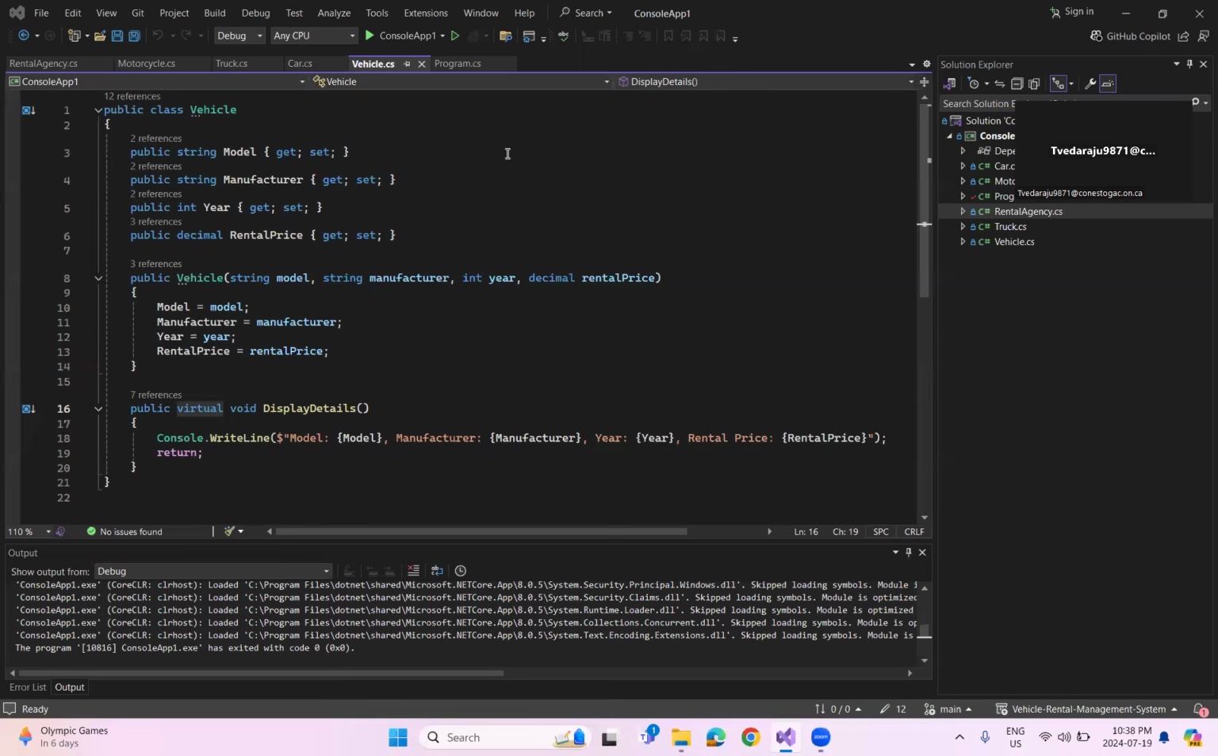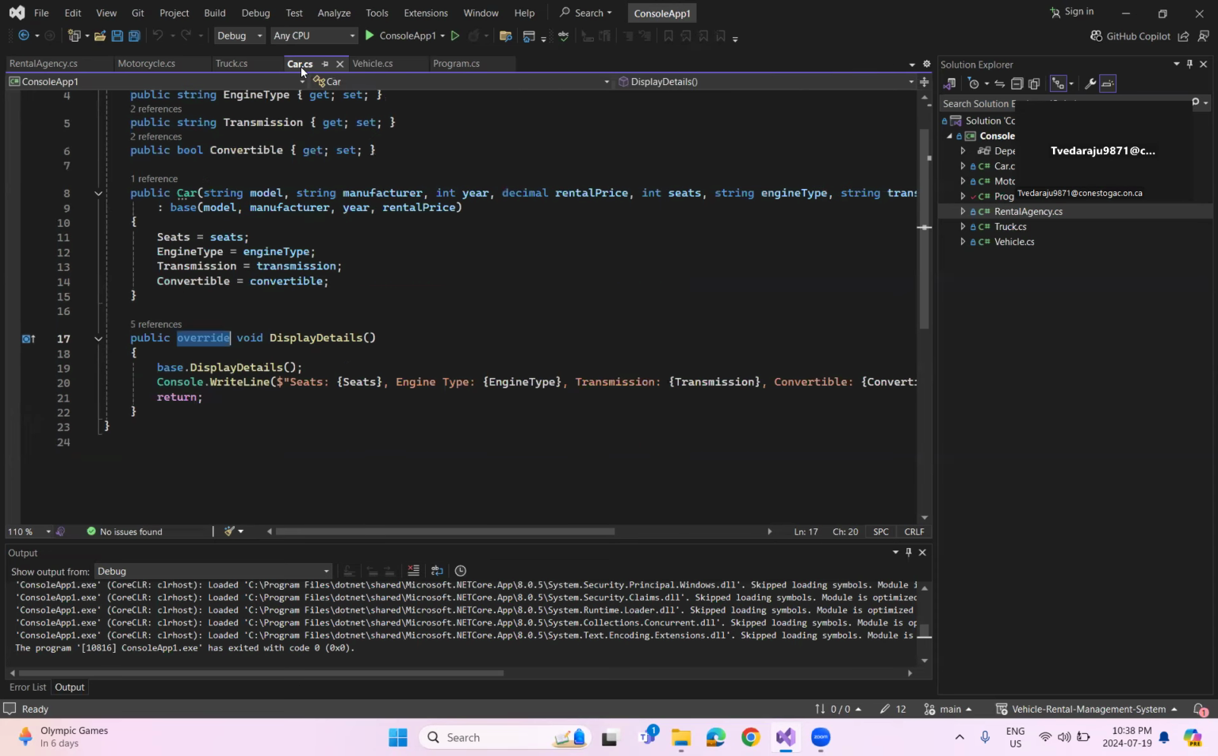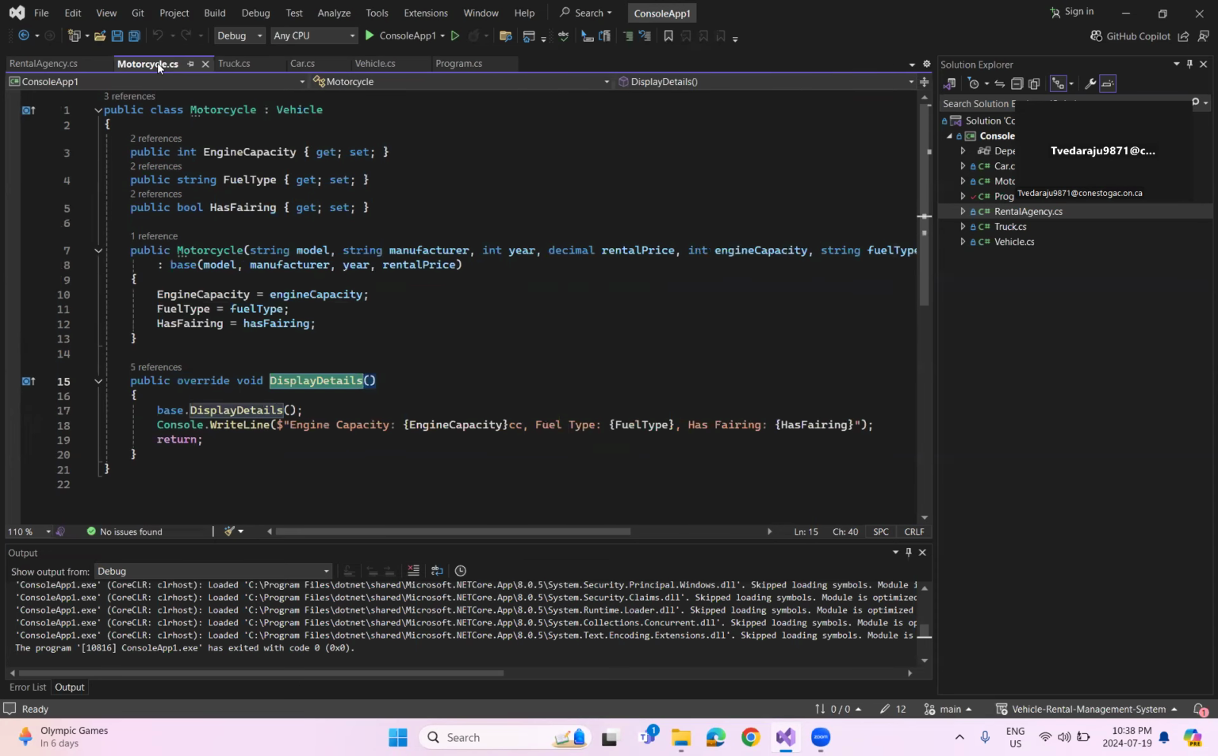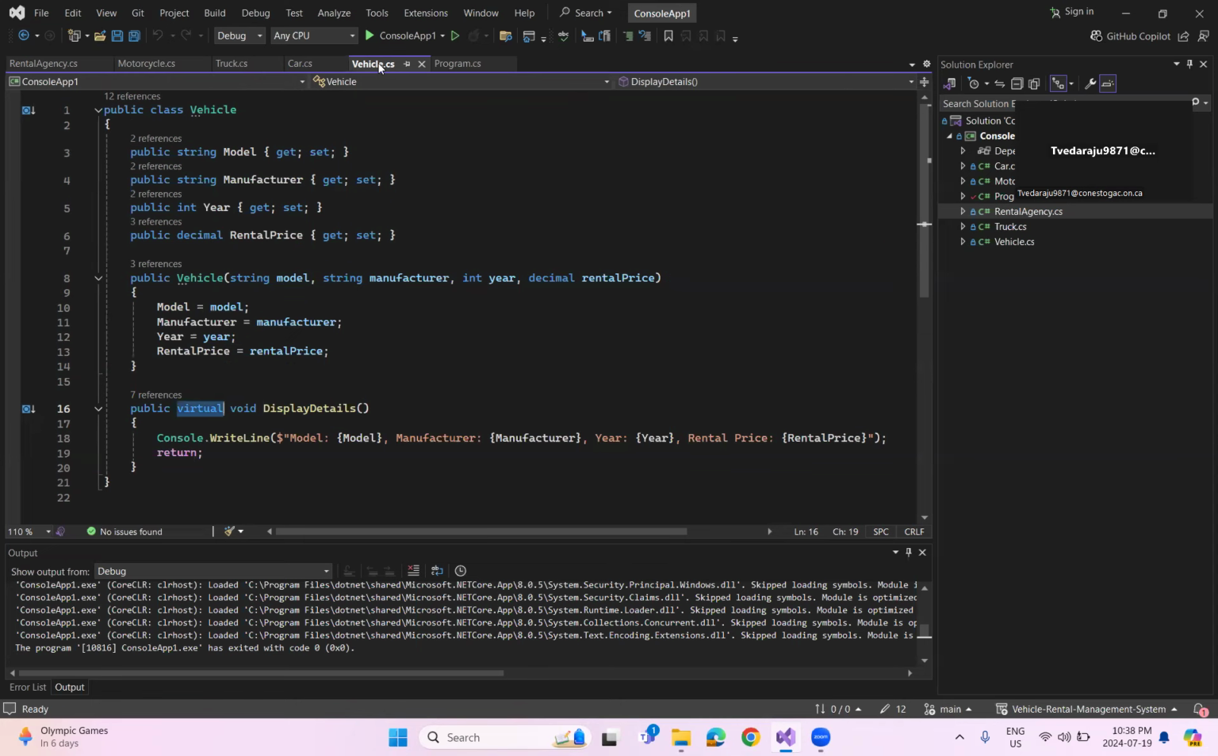Hello, Professor. In this program, we are going to explain the OOP concepts I have implemented. First, inheritance. Here is a vehicle. Vehicle is the base class, and car, truck, and motorcycle are the derived classes. The derived classes access the properties from the base class.